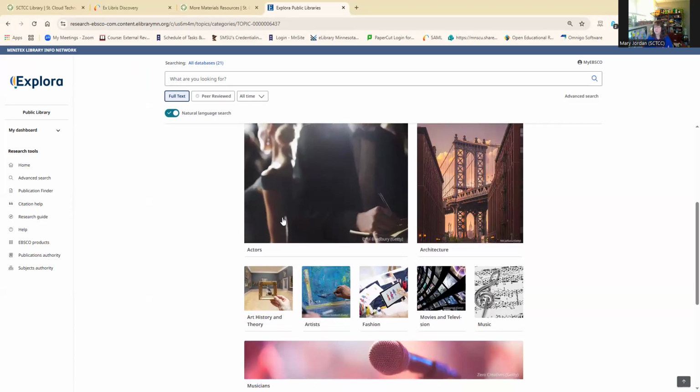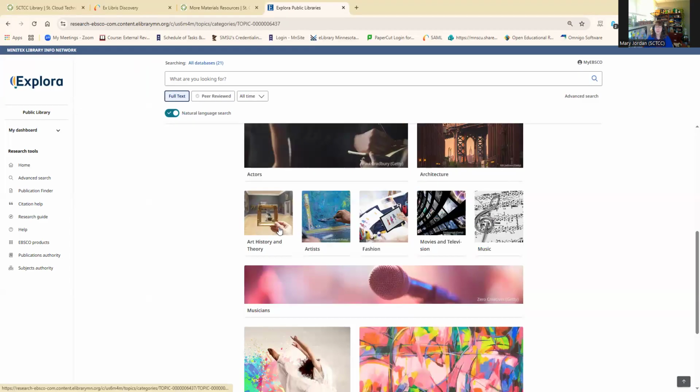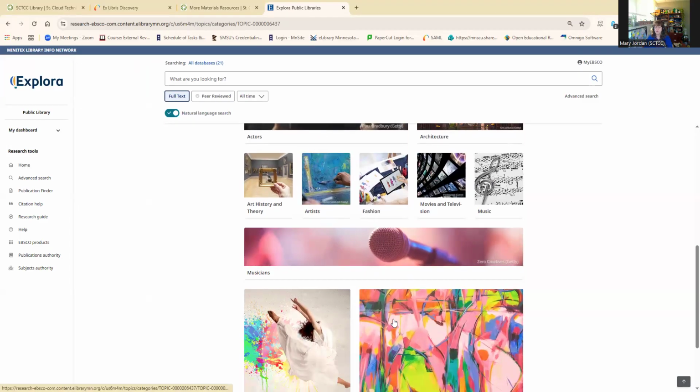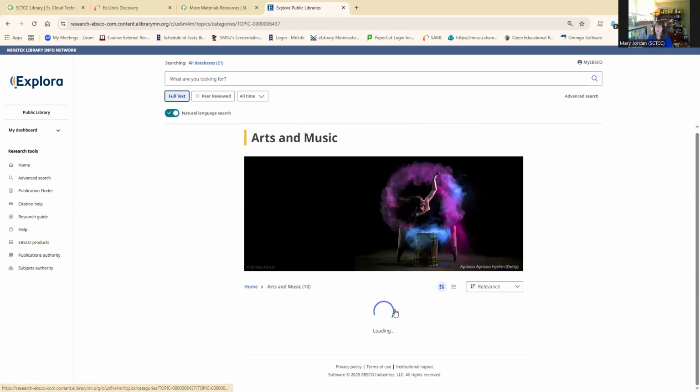Actors might be interesting. Architecture, that might be valuable for you. Art history and theory, artists, I think that's going to be useful to you. And then down at the bottom, the last one on the right is visual arts. A lot of interesting, cool things there. So let's start there. Let's look at visual arts. I'm just going to click that box.